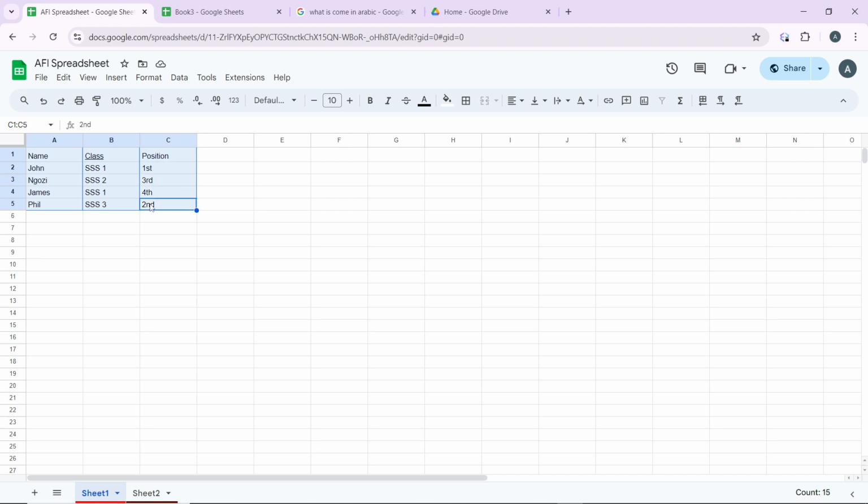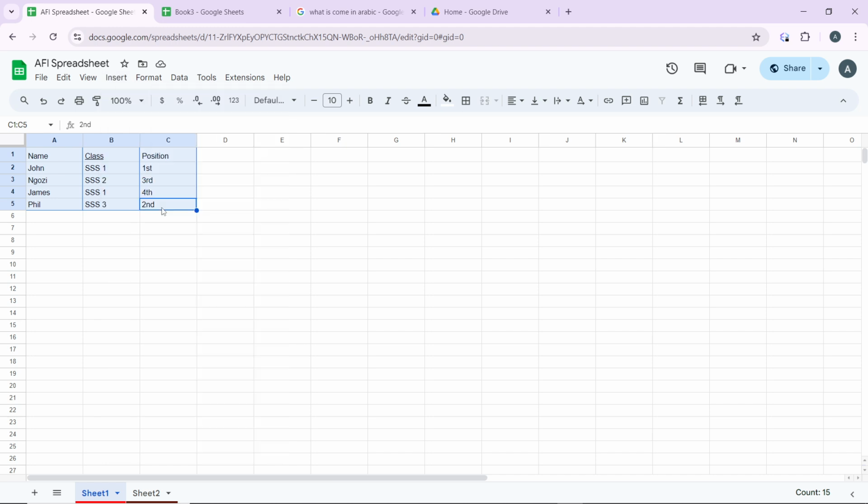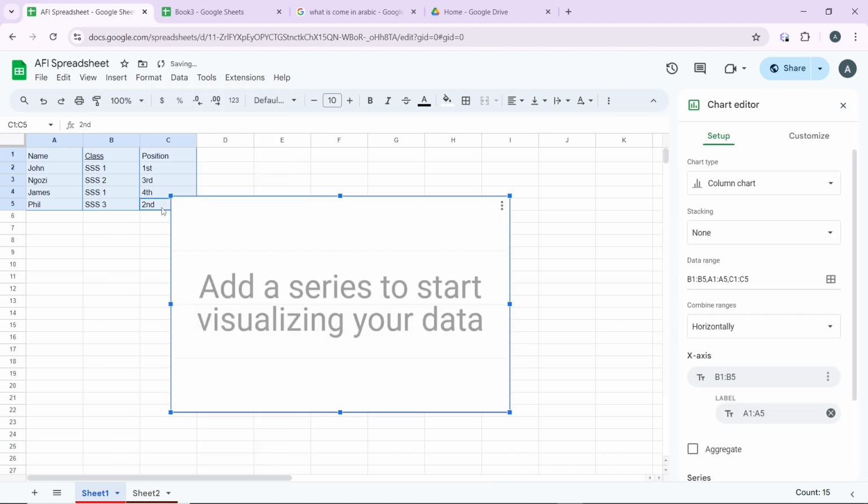So once you're done highlighting, the next thing to do is to click on the Insert menu at the top of the screen. Then click on Chart from the drop-down menu. Google Sheets will automatically create a chart based on your data. So that's it. Add a series to start visualizing it.